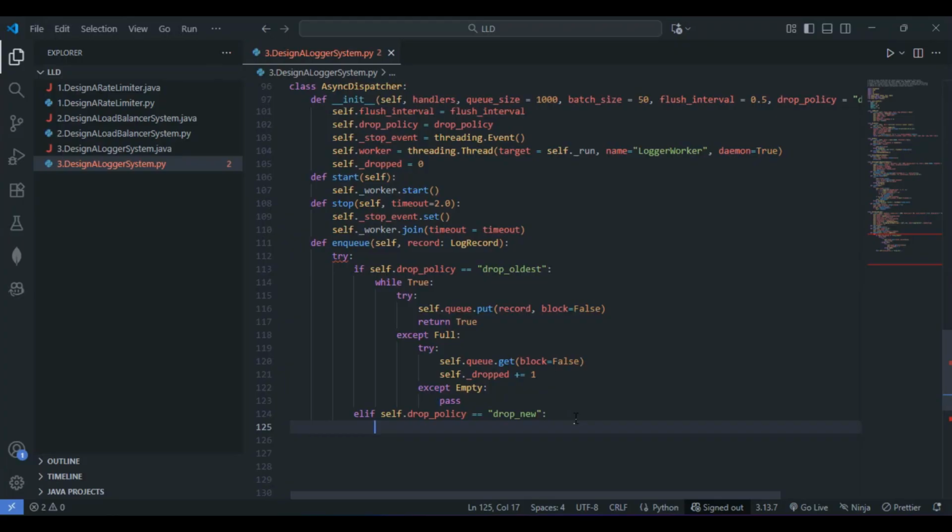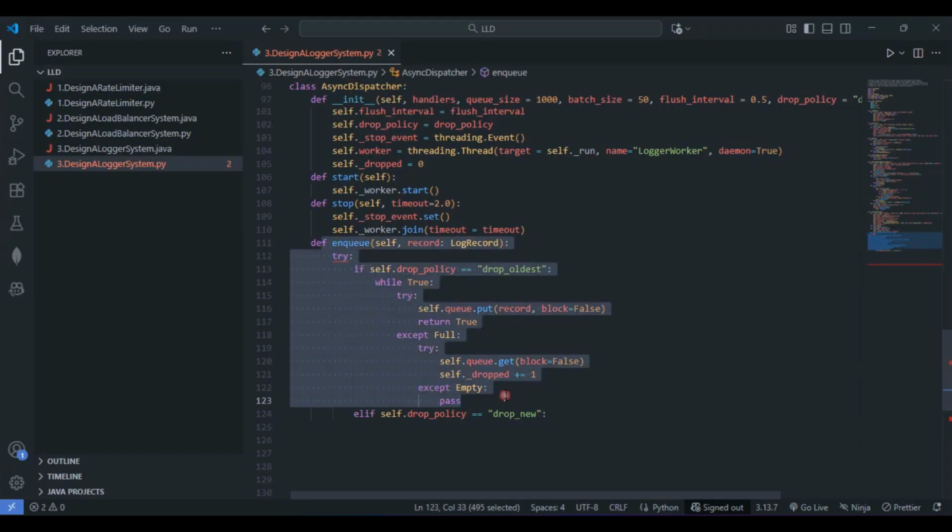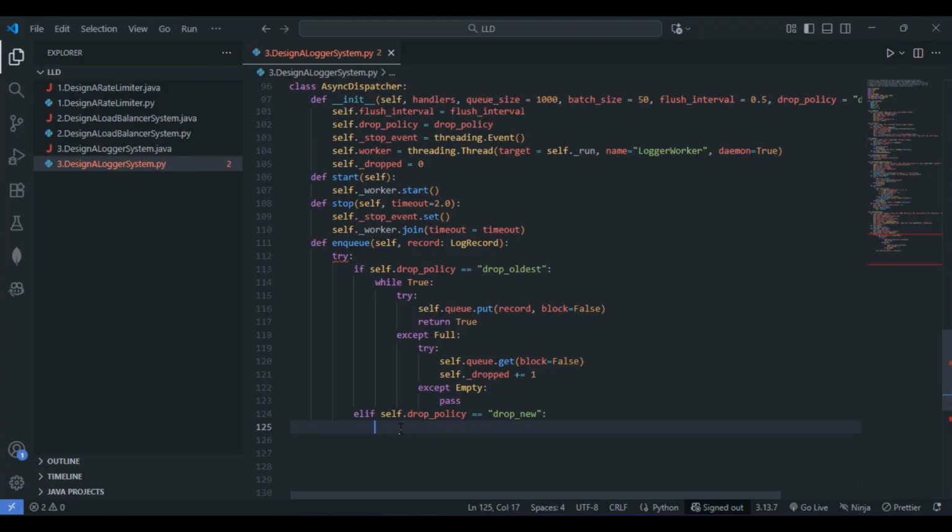This is fine. Let's do one thing. Let's go with a try actually. Again, self.q dot put record. Let me copy paste the same thing from here to here and make the necessary changes. So this is fine. Except full, except empty, we have written. Let me paste the same thing here.